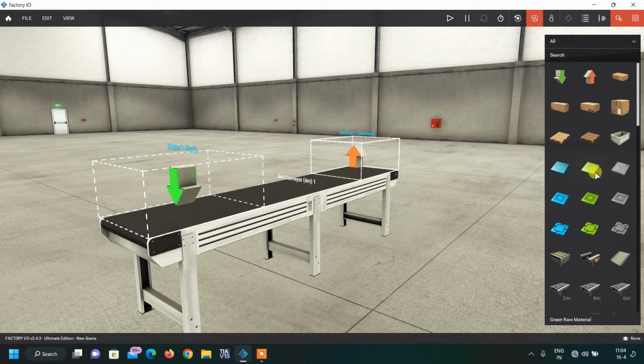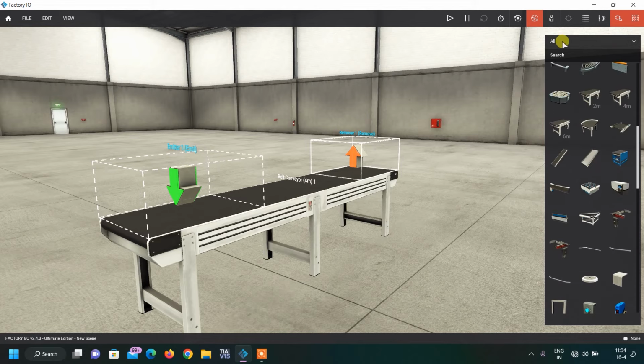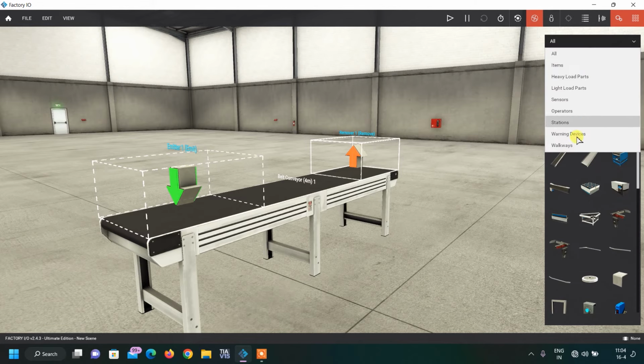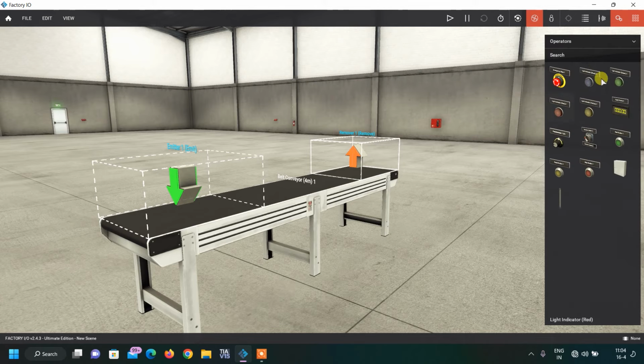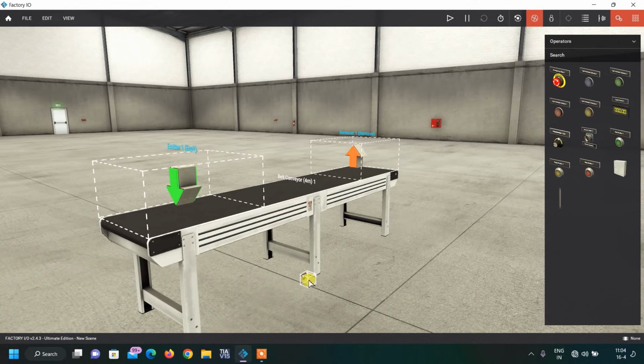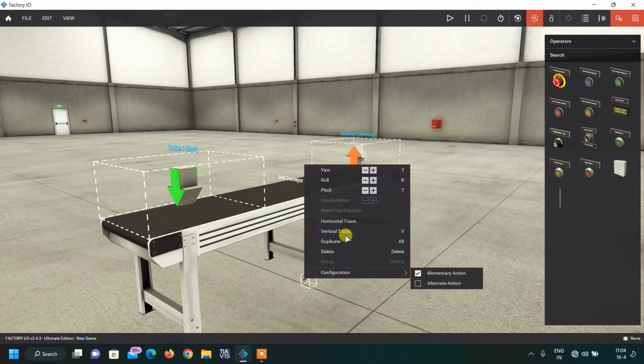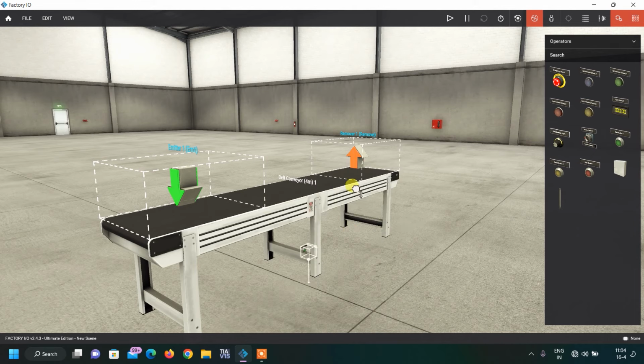Now what we need is buttons. So first here there are all the items, or by clicking over here you can see items category wise. So here just go to operators, so you can see all the buttons. First I want the start button, so I will select this and bring it over here. Now again I want to move it in vertical direction. So right click over here, select this, right click over here, select vertical trans and like this you can move.